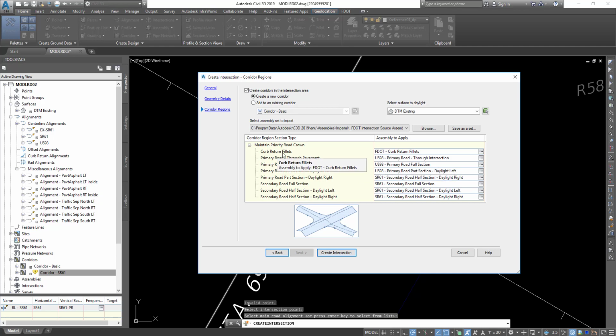So for curb return fillets, we have a specific FDOT curb return fillet specified, developed by the FDOT of Transportation. We have a primary road through pavement, which is US 98 primary road through intersection assembly. We have a primary road full section, US 98 primary road full section assembly. Also notice as I click on these, as the preview on the bottom changes, it lets you know what portion or region of the intersection that you're working on.